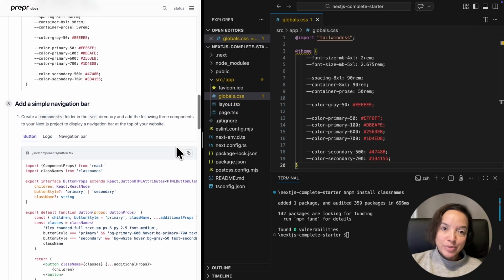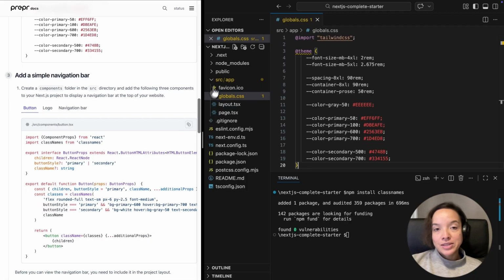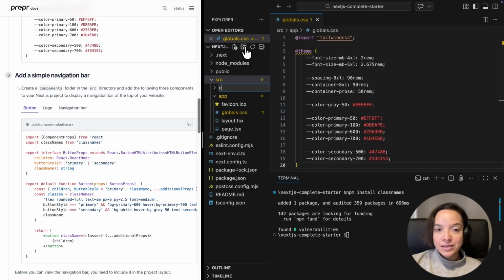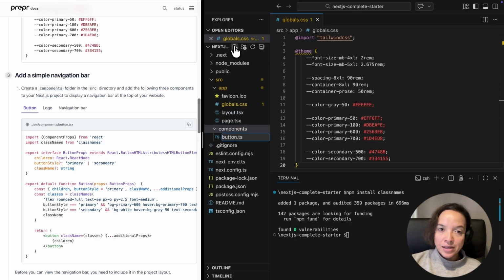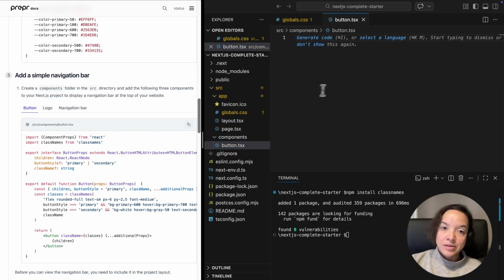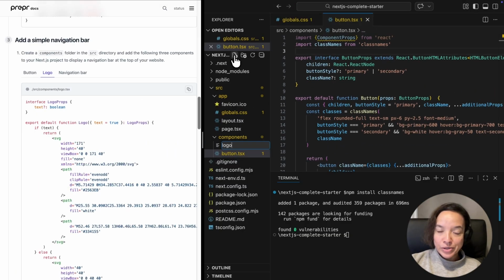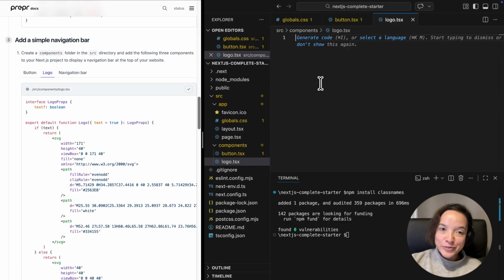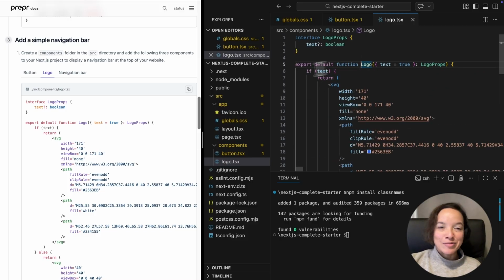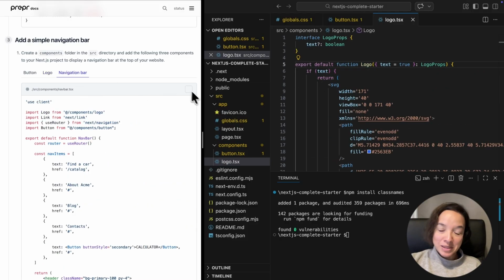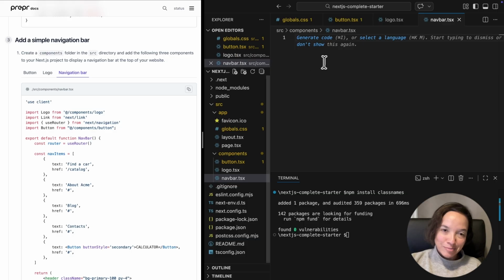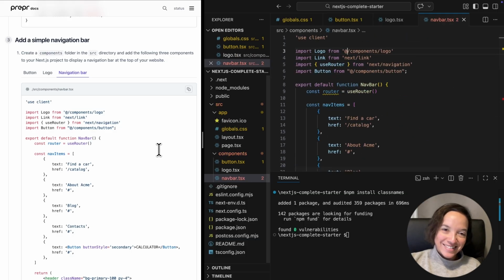For the navigation bar, we will create some components. So I will simply create a components folder in my source directory. And I'm creating 3 components, one for the button, one for the logo, and one for the nav bar. And as I mentioned before, all the source code is in Prepr docs. So I'm simply copying and pasting them into these components, and that's it.